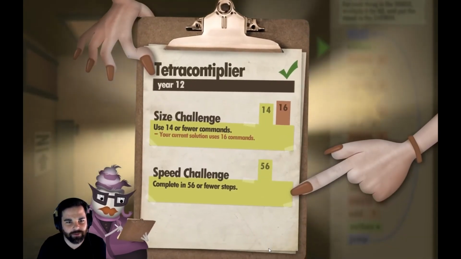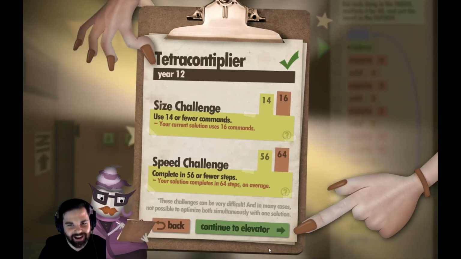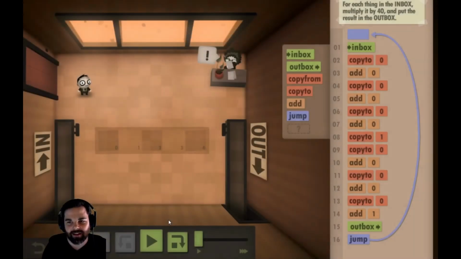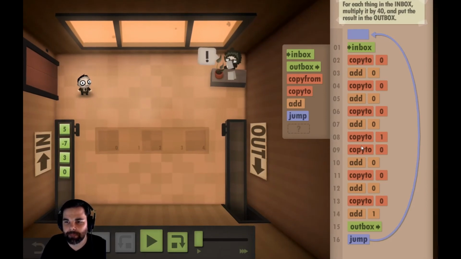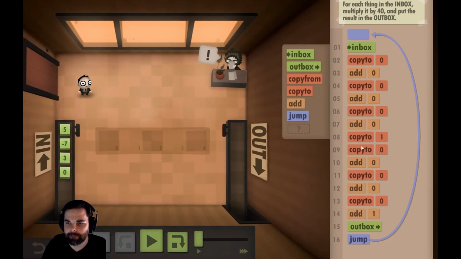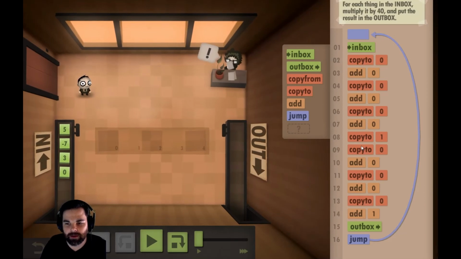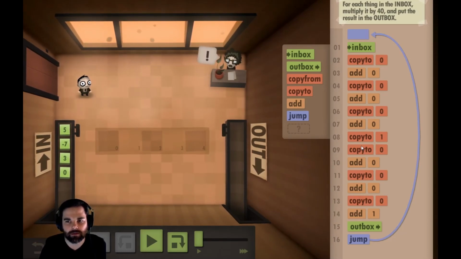Use 14 or fewer commands. All right, we're currently using 16 commands. Okay, so we've got two commands too many. Let's see where we're missing out. Let's see if we can improve this anywhere. We've got to be able to get rid of 2 commands and still get the same answer.